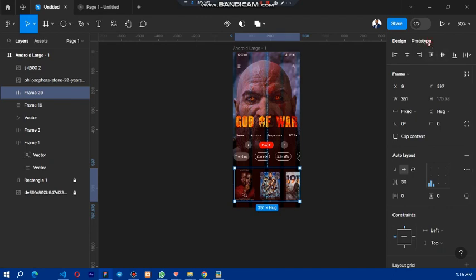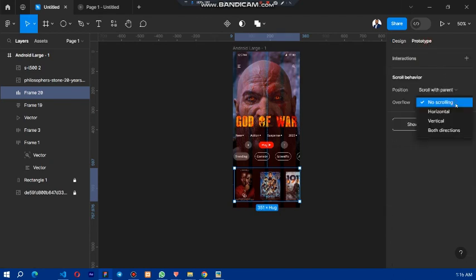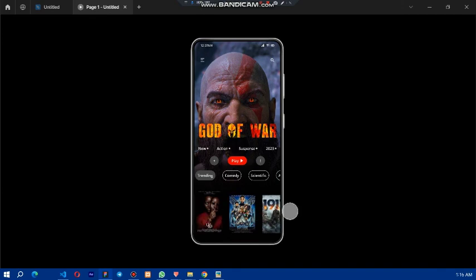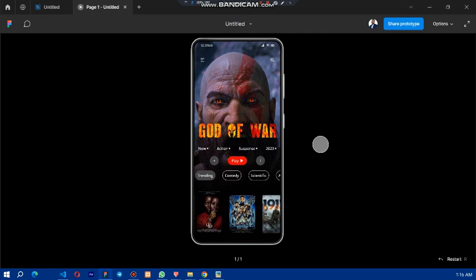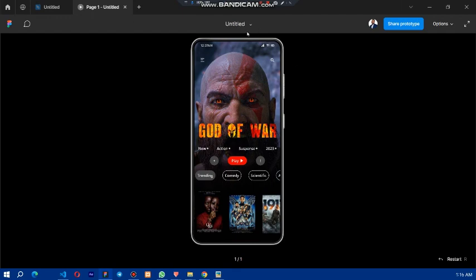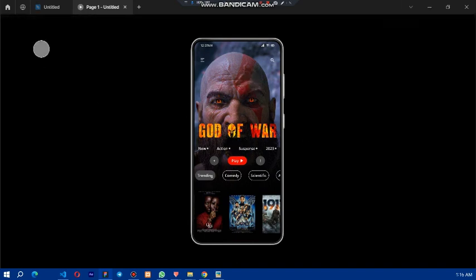So we can come to the prototype and add vertical scrolling, or horizontal scrolling rather, so that we can be able to see what we have here. So this is the first stage of our mobile UI design. You can see how it looks like. This is the first stage of our mobile UI design.